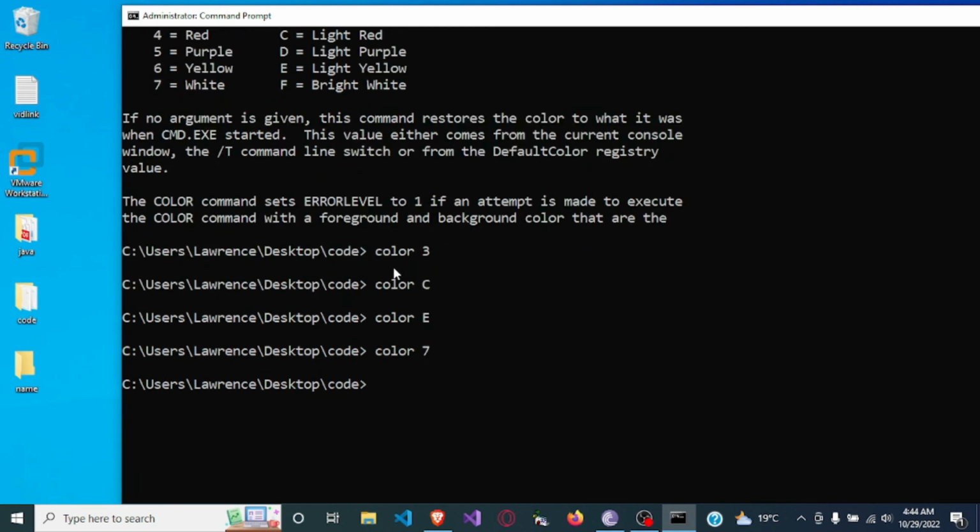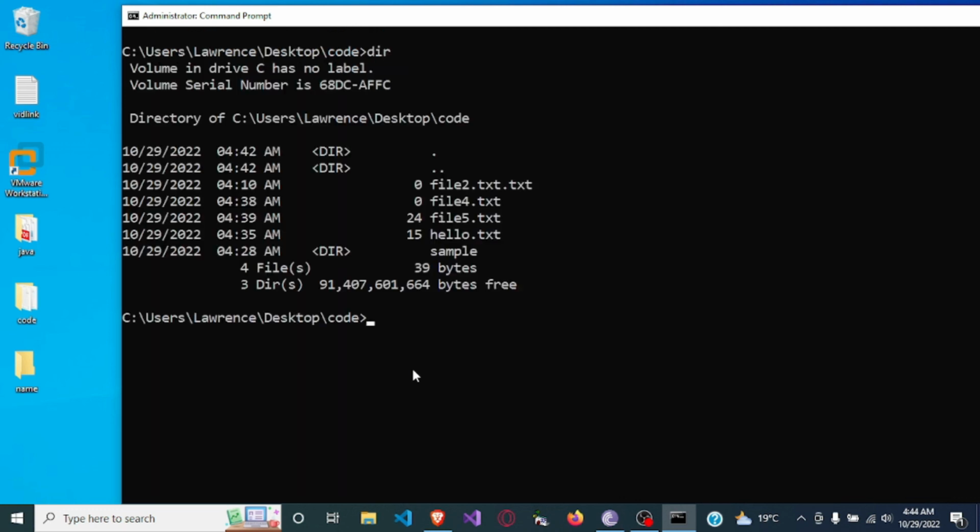Okay, so the next thing is to open a file. If you want to open a file from the command prompt, then you will use the start command. For example, in our present directory, let me clear the screen, CLS. In our present directory, you will see we have so many files. We have file 2, file 4, file 5. So let me try opening file 5.